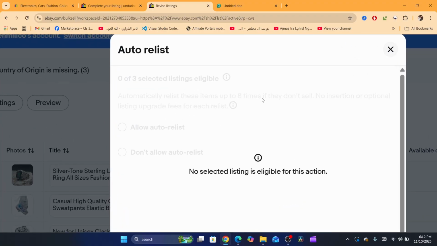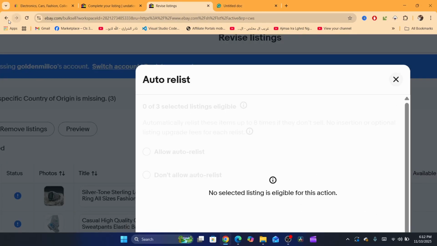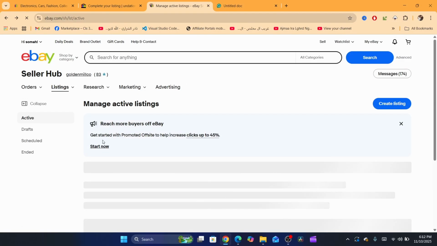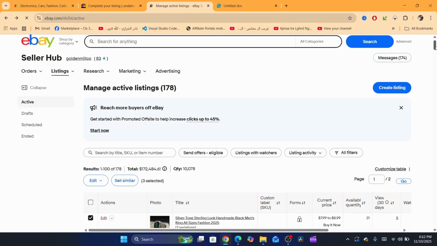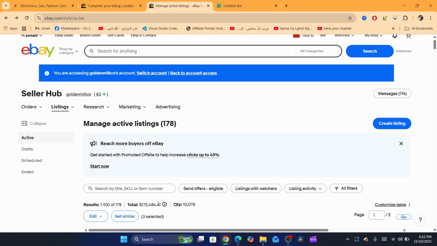So that's exactly how you can do this, okay? Like I said, you can either enable or disable auto relist. You can also do this here. If you just select the product, if you see here quick action or anything, click on it, and probably you will see something like disable auto relist, okay? So that's all you need to do.